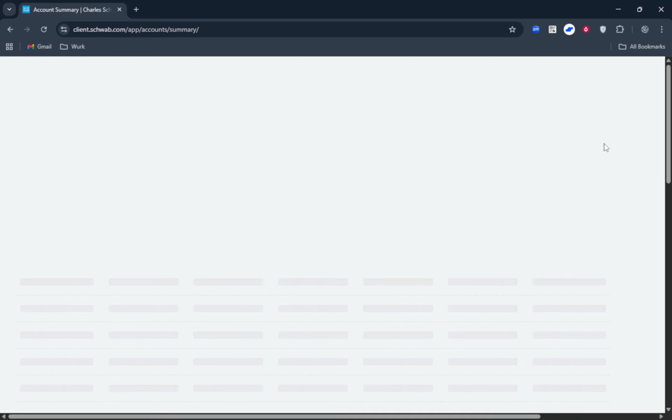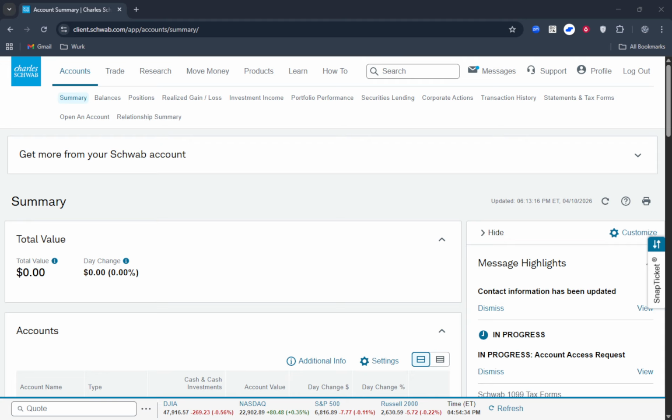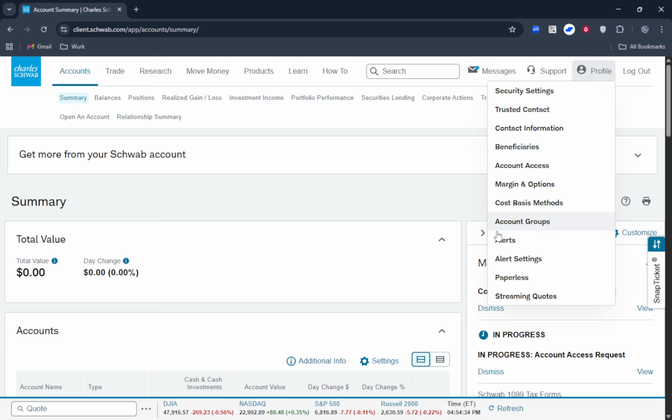First, head to the Schwab website and sign into your account. Make sure you're on the official site and using a secure connection. Once you're logged in, look toward the top of the page for the profile menu. Hover over Profile, click Alerts, and then open Securities Alerts. This is where you'll manage alerts for individual stocks.